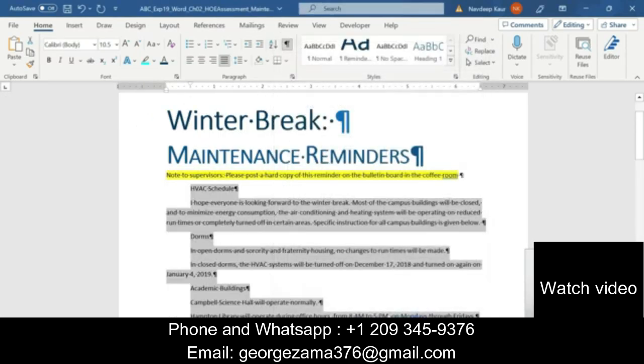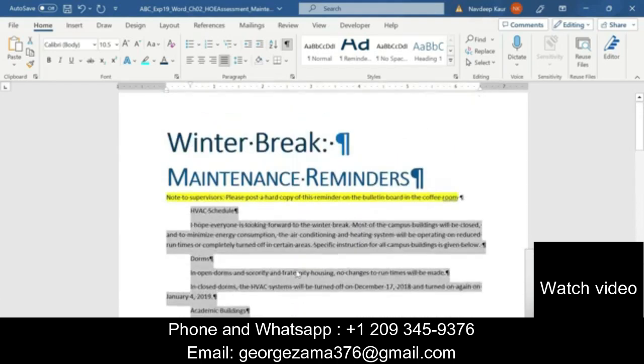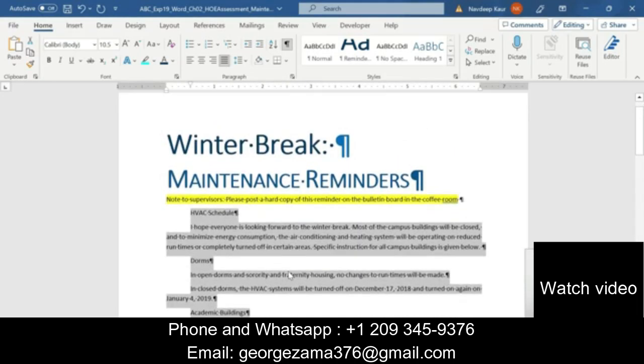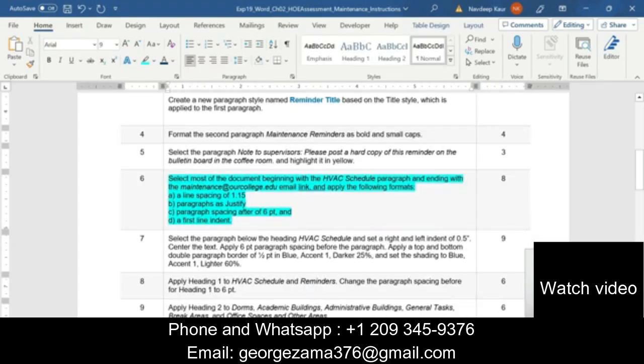So we will click OK, and you can see this will be the form after applying these settings. So this is the final version of the document after applying all the settings required in step number 6. So we have completed 6 steps so far, and now we will move to the next step, that is step number 7 of the assignment.